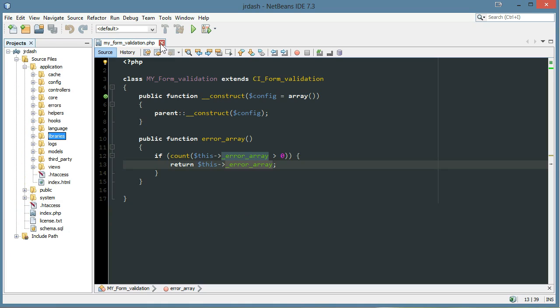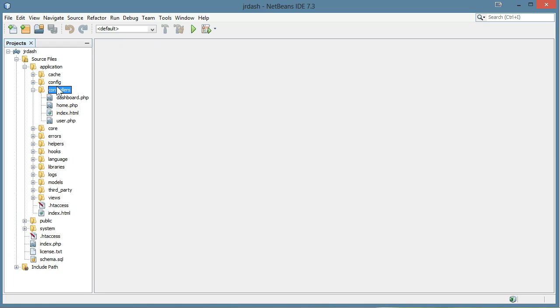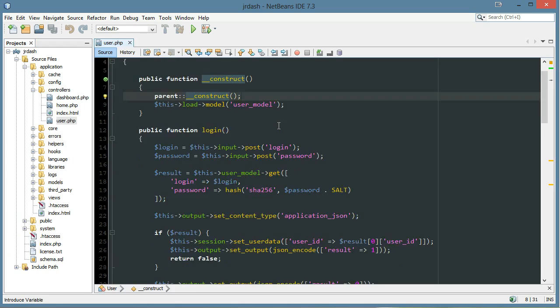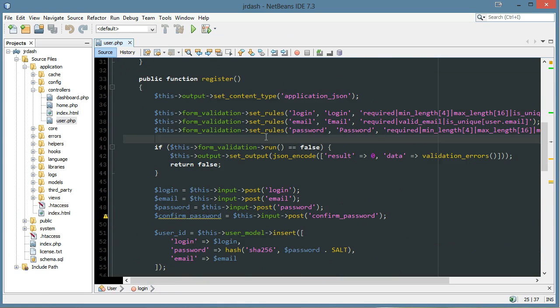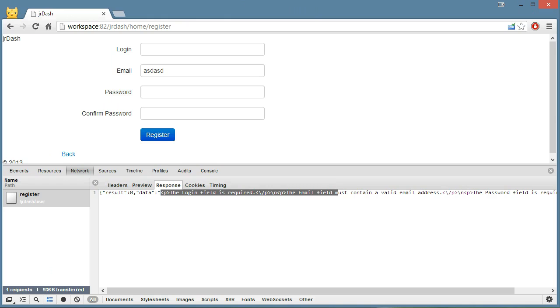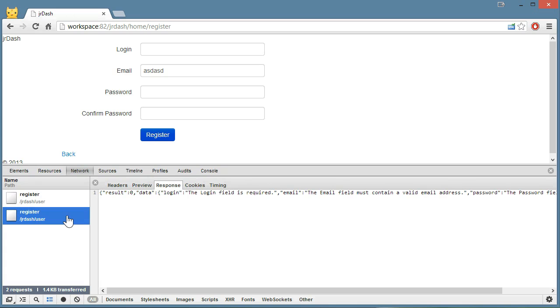So I can close him out, and I'll go back to our controllers under user, and register. Here it is. Go to your register function, and when we run it, instead of getting validation errors, we're going to get this form validation error array. So I'll delete here and paste it in there. So let us try again. I'll just register, invalid login, and look at that, we have a nice array of data.